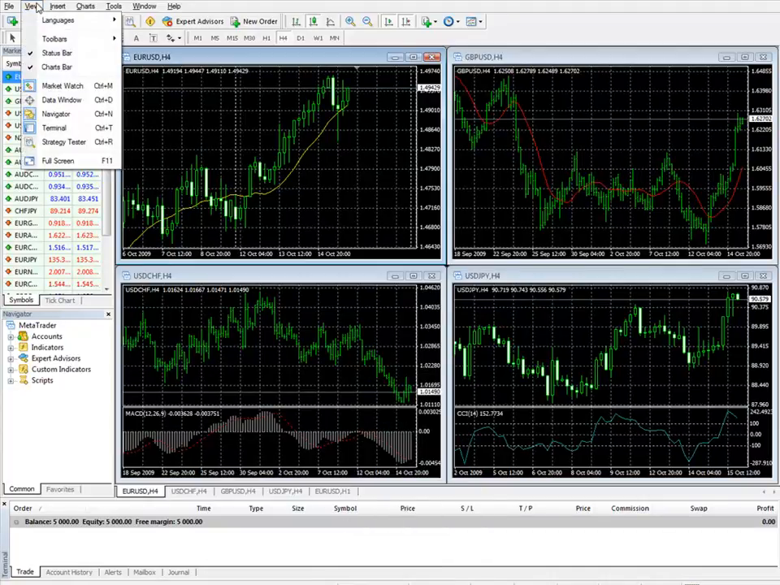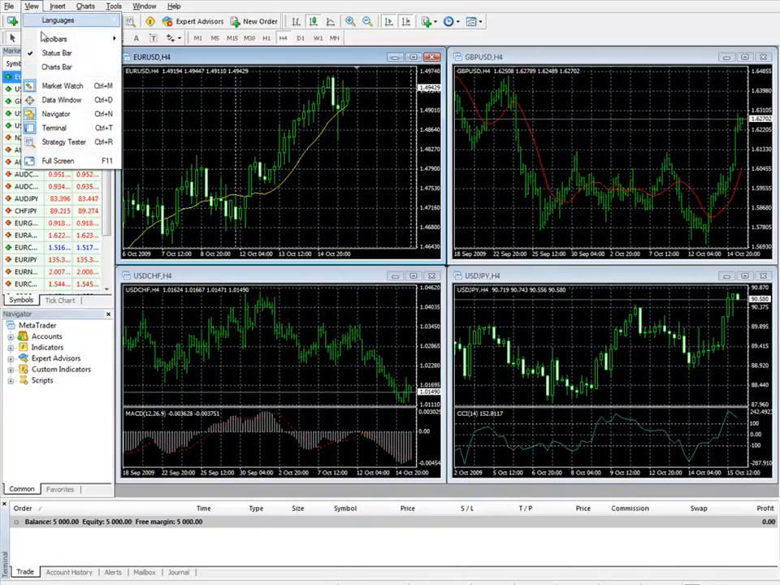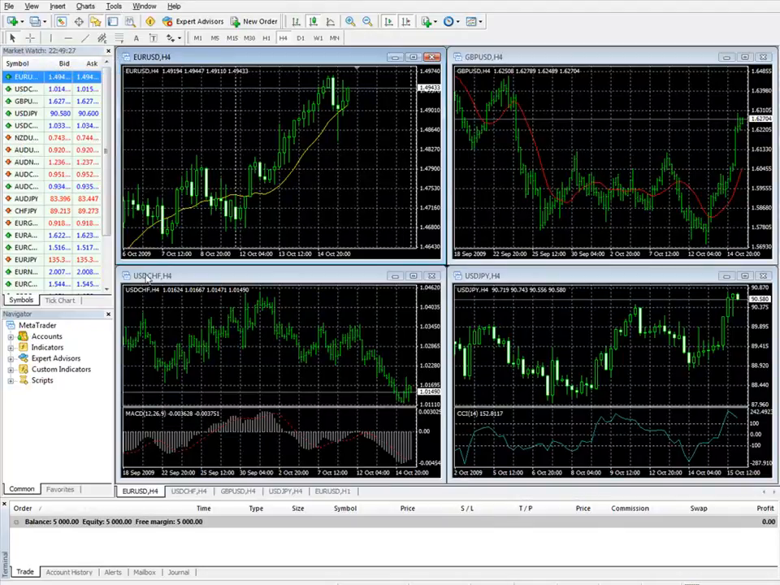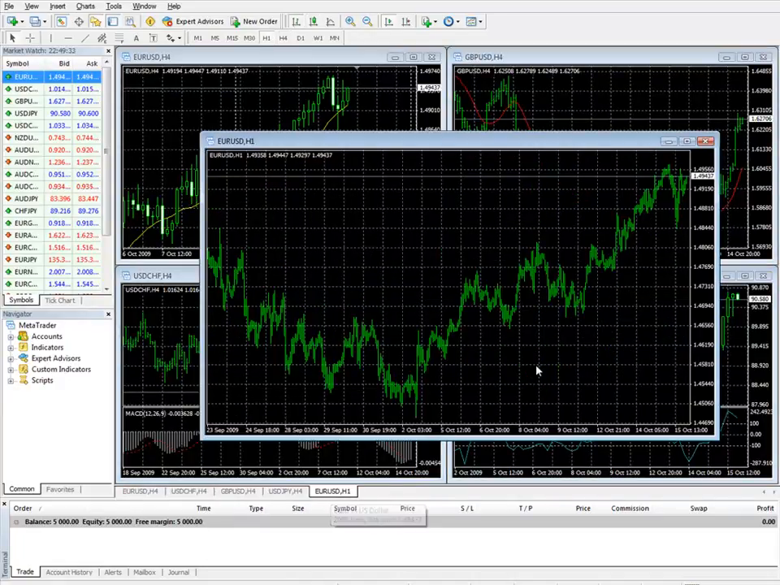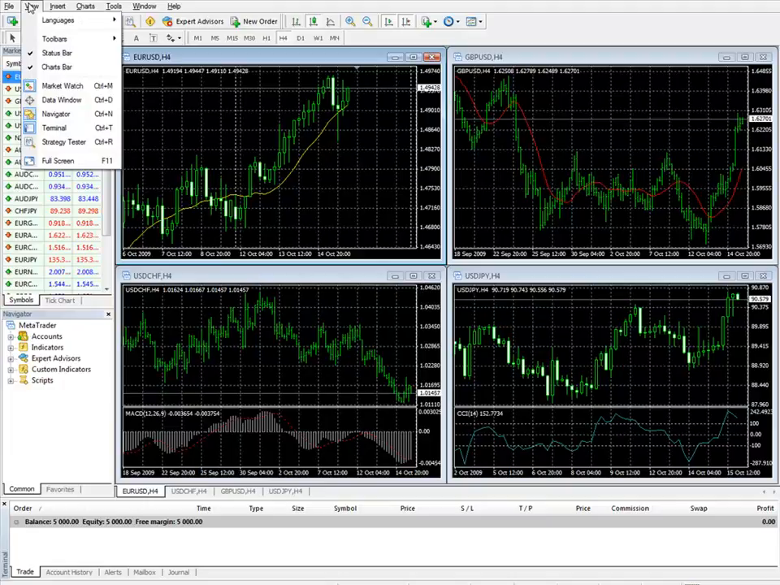Okay, let's move on to charts bar. Okay, and you can see it takes this part away down here, which are just the tabs for scrolling through the various types of charts. There we go. Okay, we'll pop back up here.